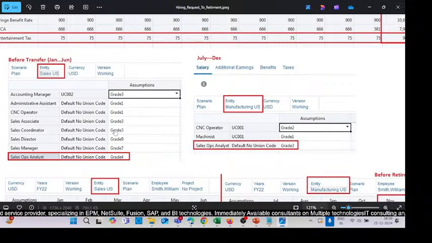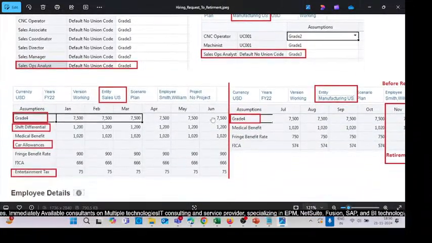Suppose I need to transfer the employee from one entity to another, so I can change it. Even before the transfer, the status we can see from here is January to June. So everything will be visible here according to the entity. We can see things, and when you look from July to December, things are visible differently in a different entity. So this calculation took place from July itself.